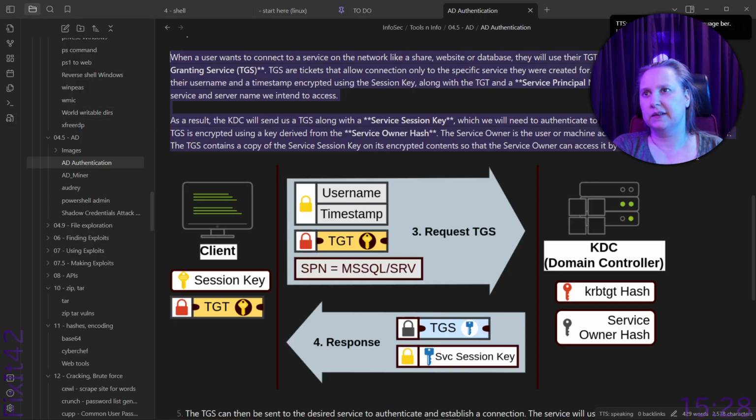When a user wants to connect to a service on the network like a share, website, or database, they will use their TGT to ask the KDC for a ticket granting service, TGS. TGS are tickets that allow connection only to the specific service they were created for. To request a TGS, the user will send their username and a timestamp encrypted using the session key, along with the TGT and a service principal name, SPN, which indicates the service and server name we intend to access.